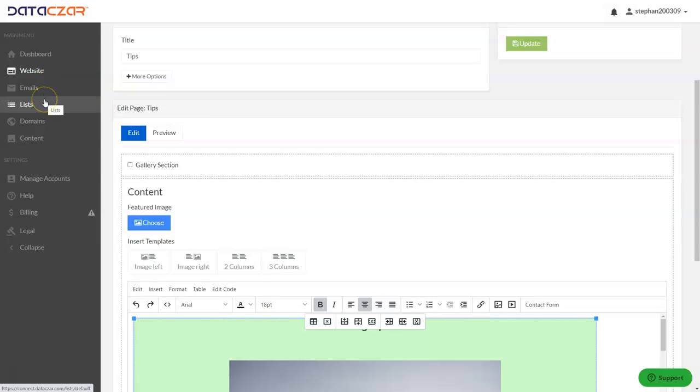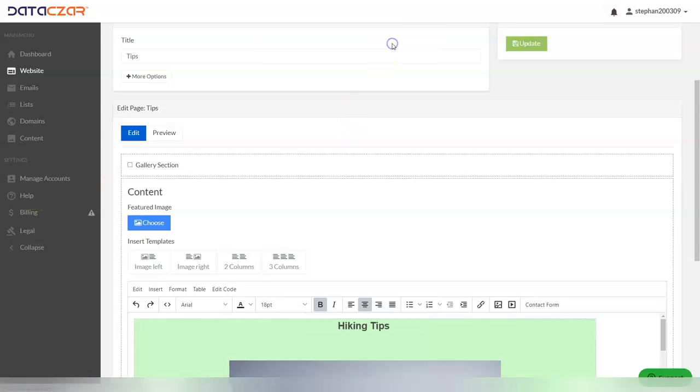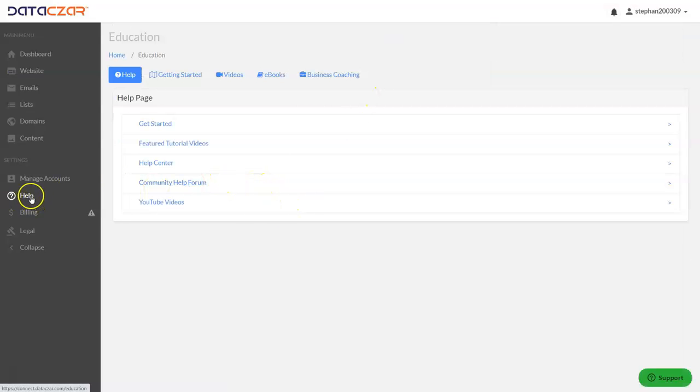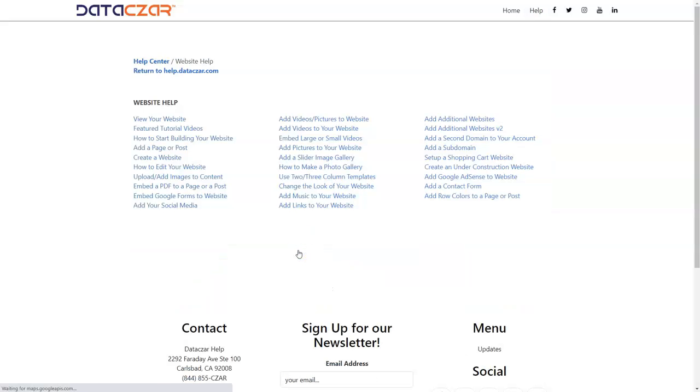And one other thing, make sure you go to the Help button on the main menu. And we want to leave. We didn't save those changes. Go to the Help button on the main menu. And our Help Center is a really good place to go. This takes you to help.datazar.com. As I mentioned earlier, if you want the written instructions, go to Website Help. And then you'll find, probably right here, how to add a background color to a page or a post.